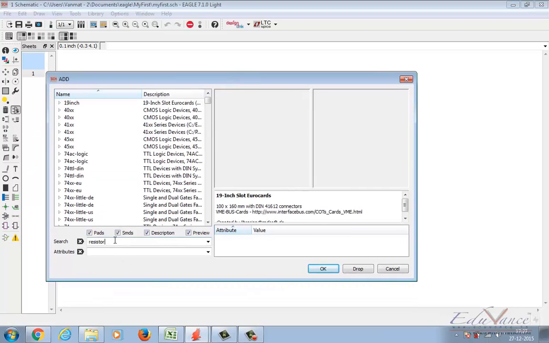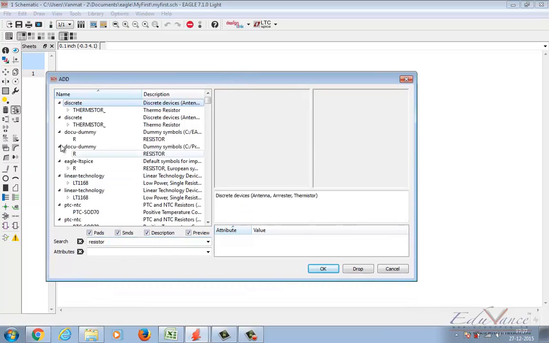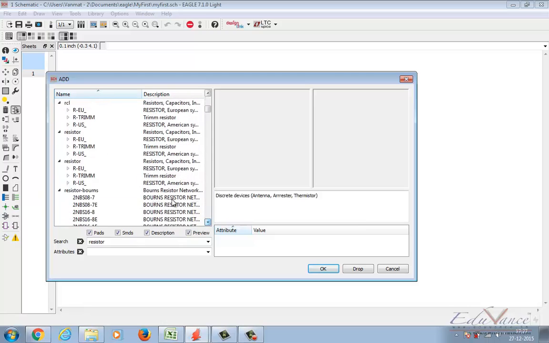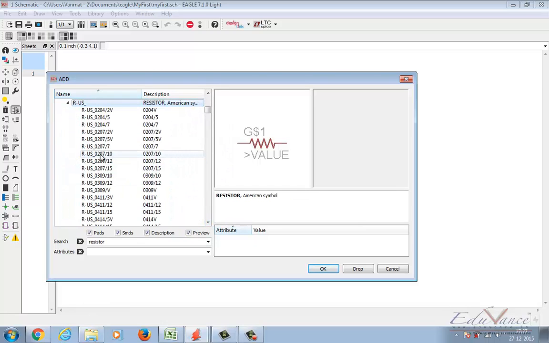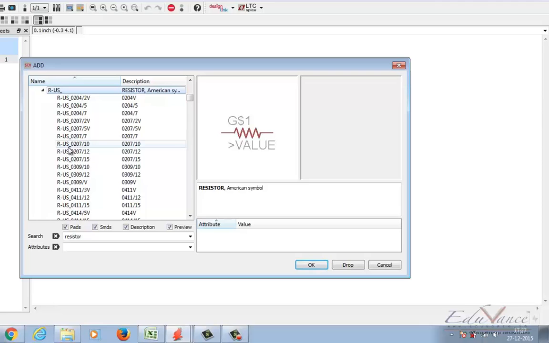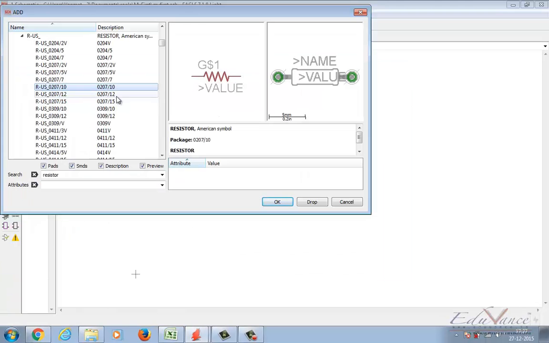To begin with, we'll be just making a voltage divider with two resistors, a voltage source and ground. The resistor that we'll be using is RUS 207/10. Once you've identified which component you want to use, you have to say OK. Do not select drop. It drops that particular component from the add library options. Cancel isn't required. Once you've selected the component that you want to use, you say OK.